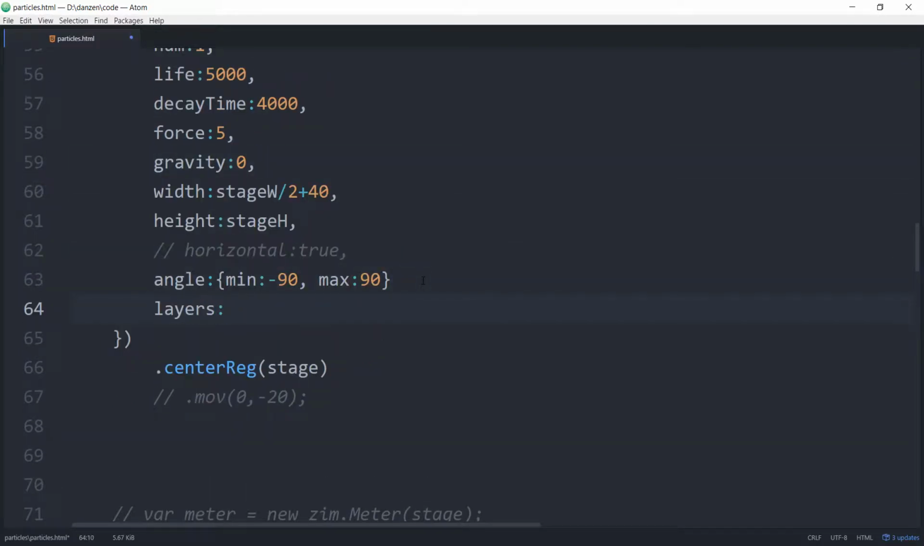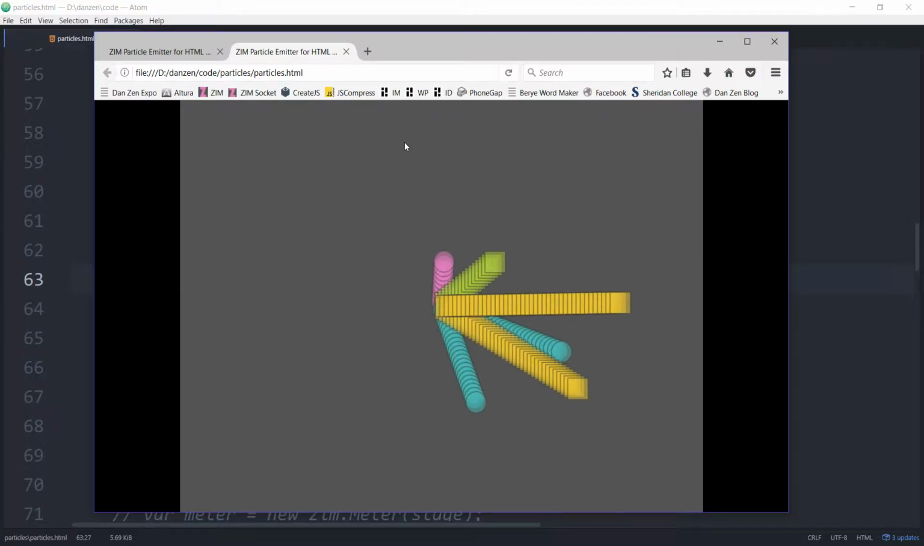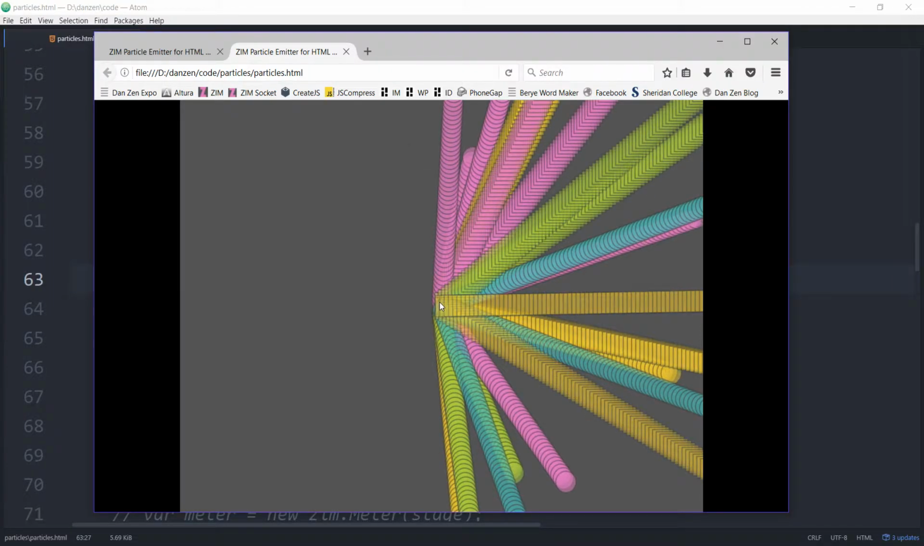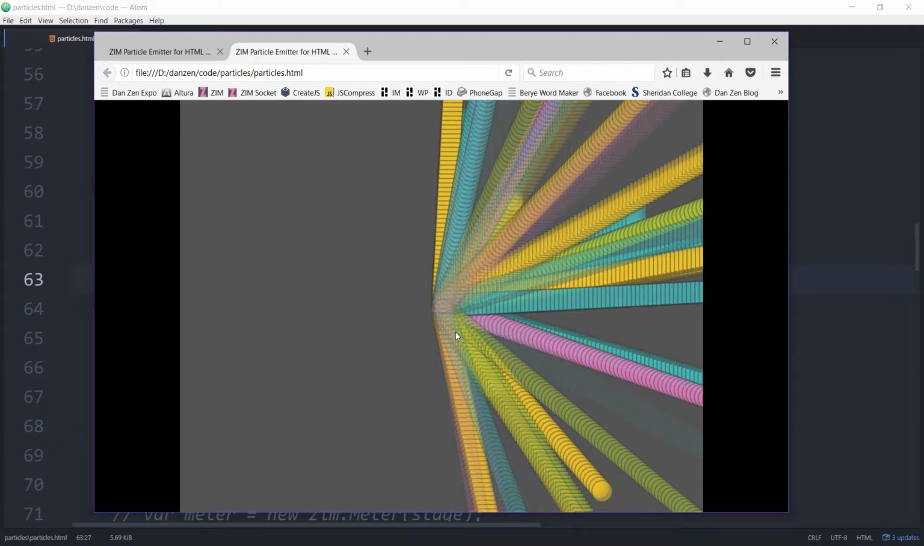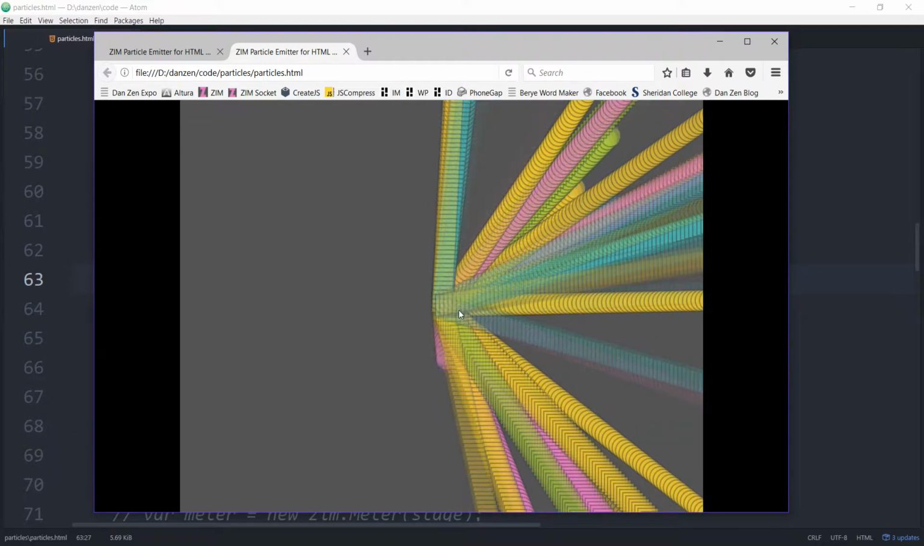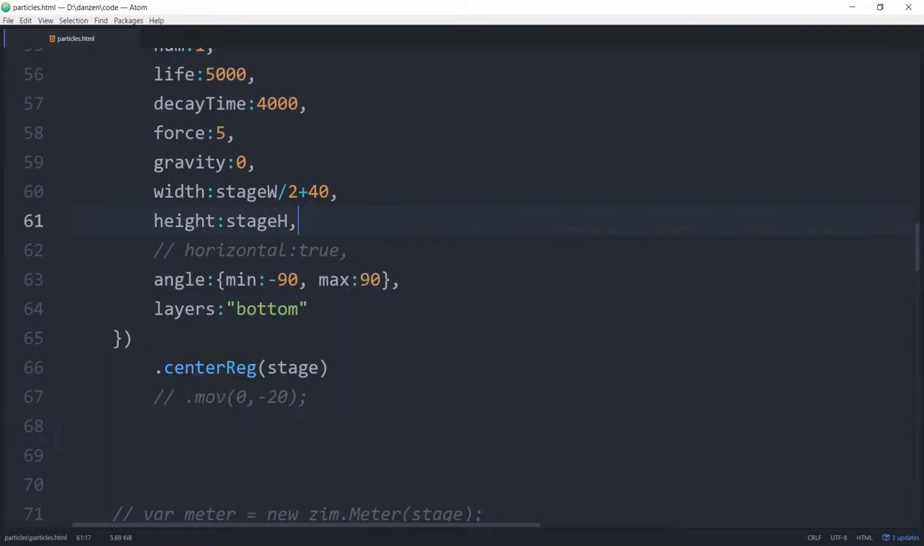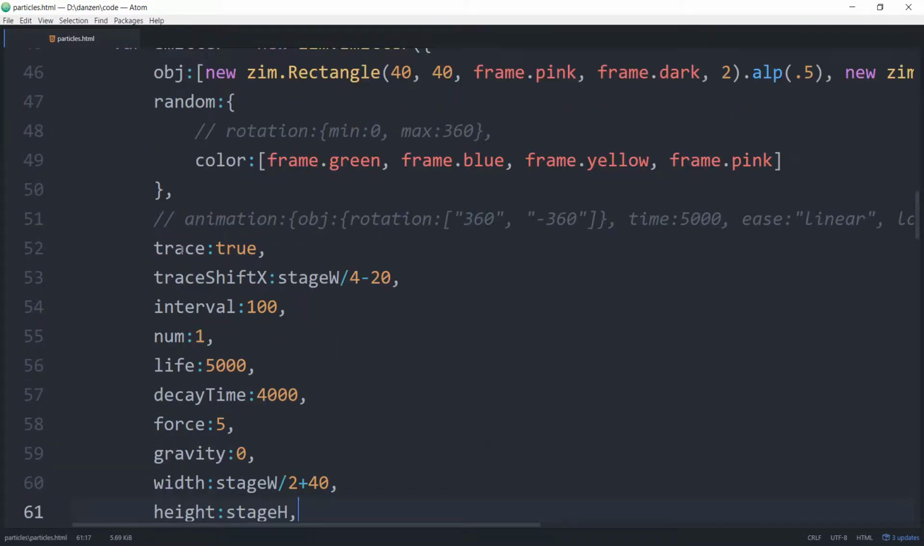So if we say layers, quote, bottom, like that. By default, they show up at the top. We should put a comma in there. Let's take a look. So now the new ones are showing up at the bottom in behind there. You can also make them show up randomly. It doesn't look very good with all this stuff going on here.